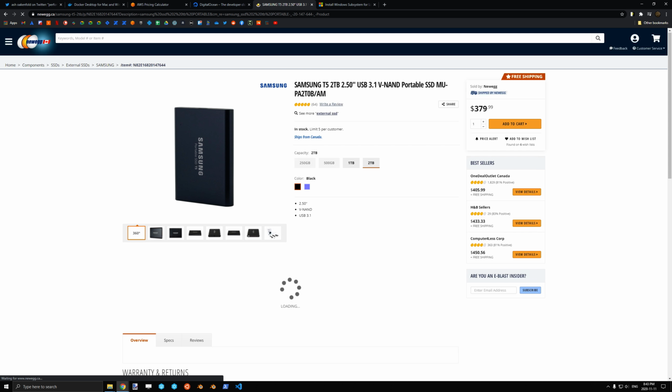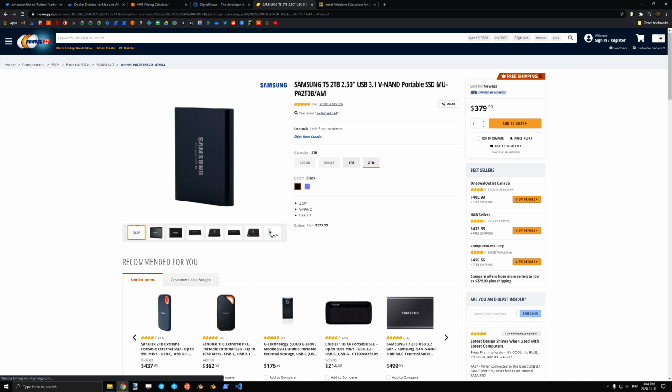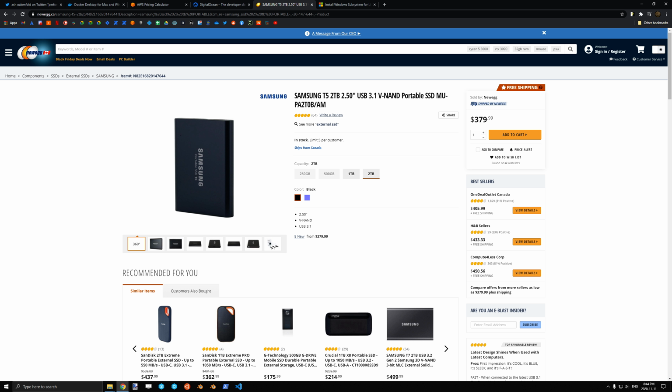So the idea that I came up with was, okay, well, what if I just go and buy myself a 2 terabyte SSD? And this is the one I settled on. It's a pretty good drive by Samsung. As you can see, 2 terabytes, and it's like 380 bucks plus tax. I think it was like 450 or something.